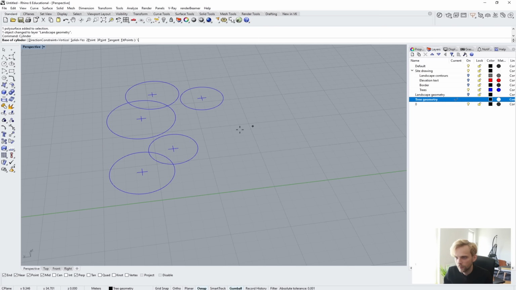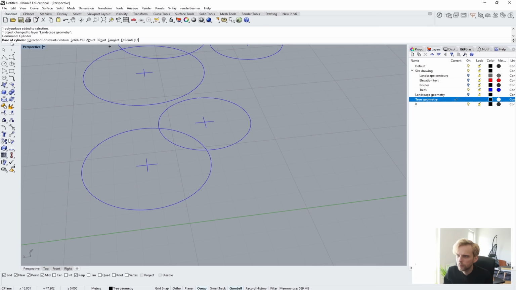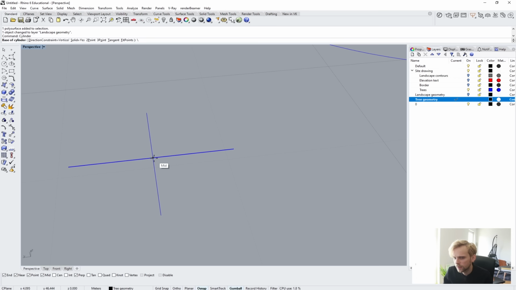And I'll start drawing, or modeling, the trees. So base of cylinder, it's asking me for the center point of the base. So I'll click here on the X in the intersection of the X, or the midpoint, or whichever snap works for you, like that. And I will expand it to be 1 meter wide.